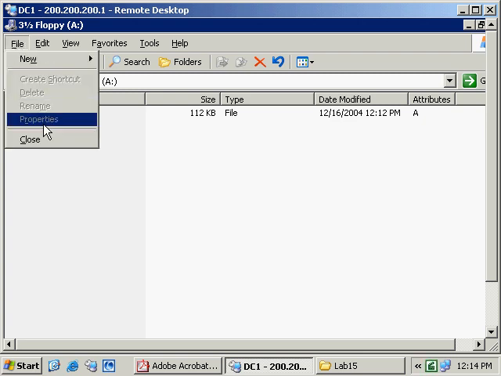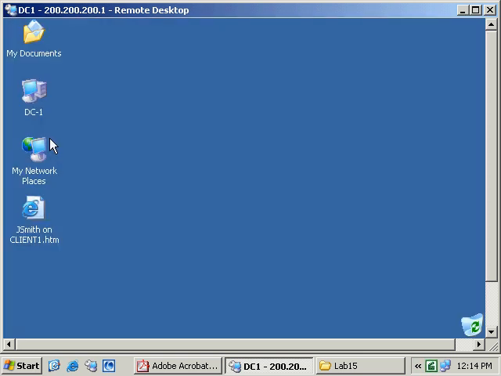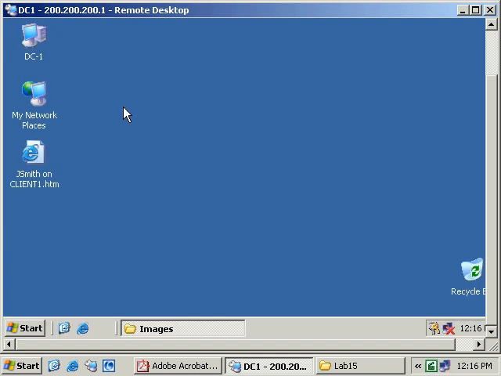So let's actually perform this activity now. I'm going to close this. Now, at the same time as explaining this process, what I've done is I've taken the floppy disk from DC1 and inserted it into the client computer. Alright. Now I'm going to shut down the client. Okay, so I'm going to power off the client and then restart the client with the floppy disk in there.